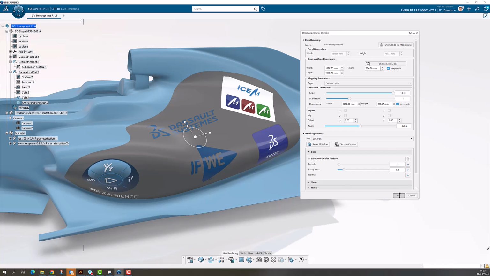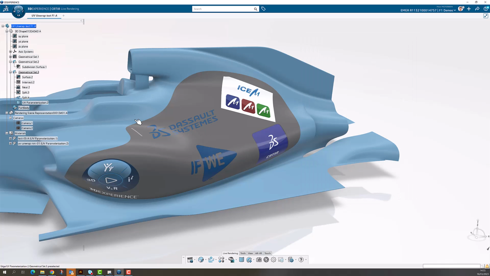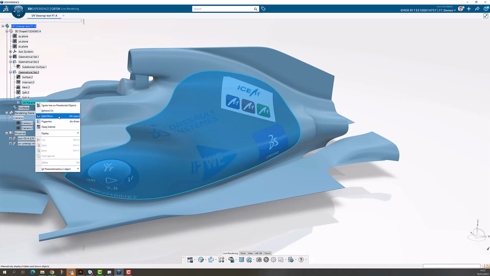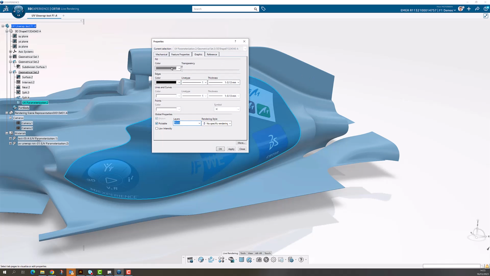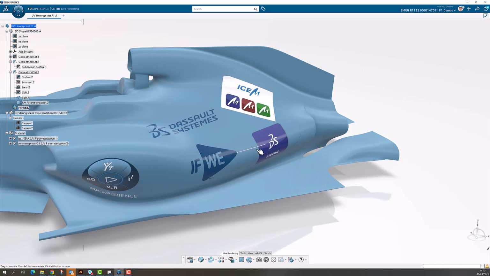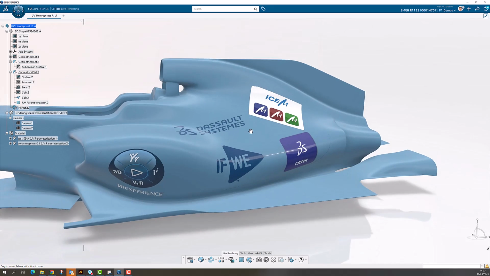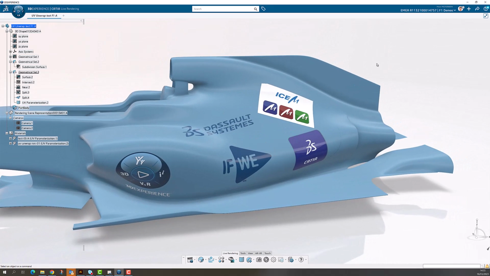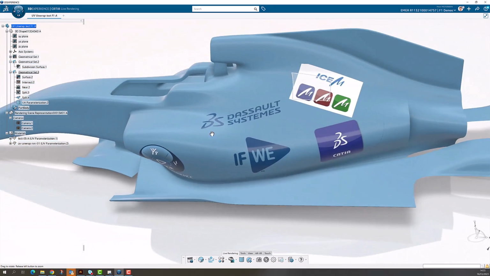So if I just confirm that, perhaps what I want to do is change the colour of this so it matches the rest of the car. There we go. And there we have it. So this gives us huge flexibility and control over where the logos are going.